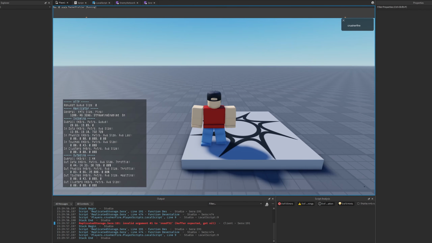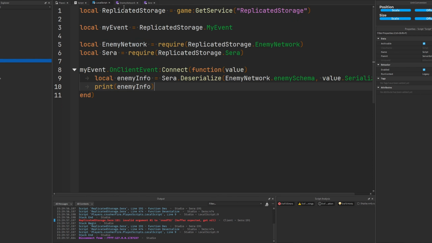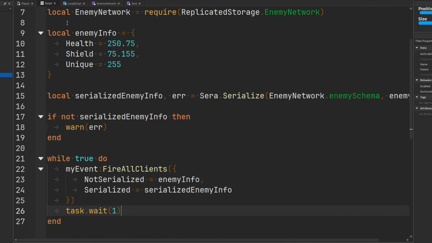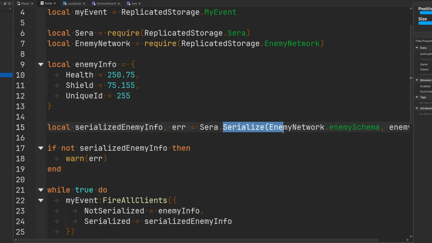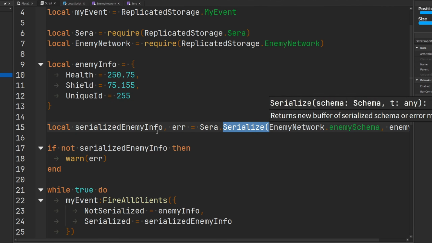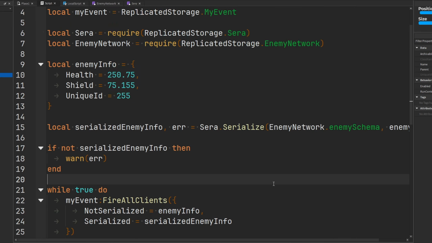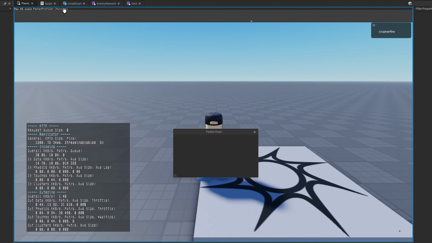Missing field unique ID. What? How am I missing field unique ID? I thought I put that in there. Did I not put that in there? Oh, I didn't. I'm a goofball. This is why the serialize function might error, because you might be a goofball and mess things up. Okay, now it should work. There we go. Perfect. It's working.